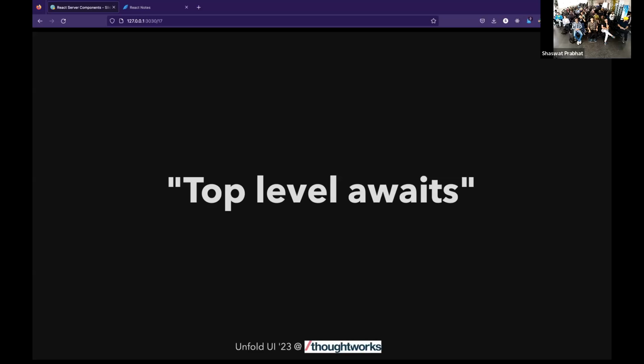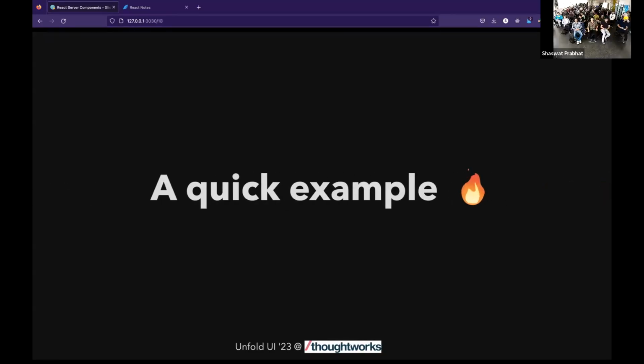Now, having async React components again does not really fit our mental model very well in terms of how browsers behave. Even if we have some kind of asynchronous code in our React components, we have to deal with it slightly differently. But now we have top-level awaits, and basically we have async components in React. Okay, so now we'll have a quick example.